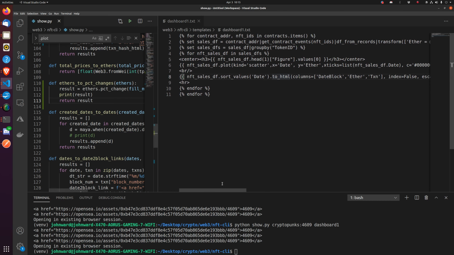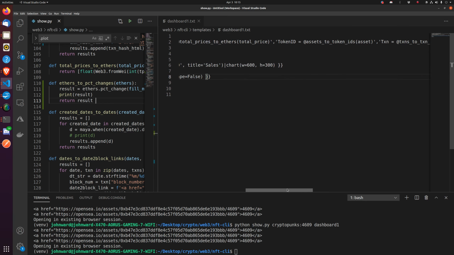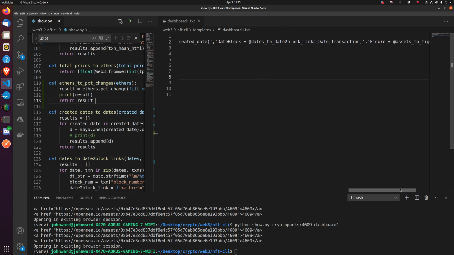dashboard. Okay, so there's ether, token ID, transaction date, date block, figure. Let's just add to the end. So then we say, what do we want to call this? PCT change.